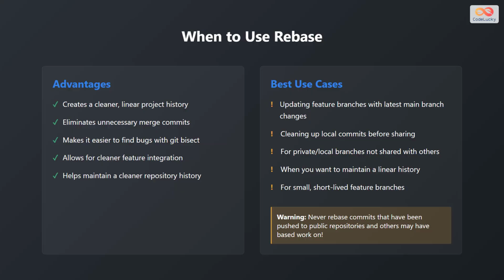Git Rebase has its own set of advantages and use cases. It creates a cleaner, linear project history and eliminates unnecessary merge commits, making it easier to find bugs with the use of git bisect. Rebase allows for cleaner feature integration and helps maintain a cleaner repository history.